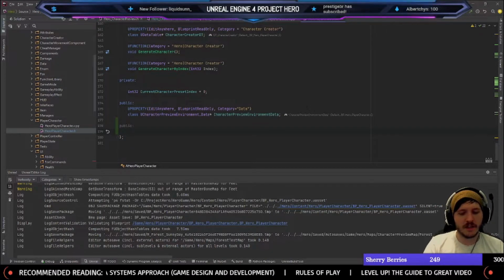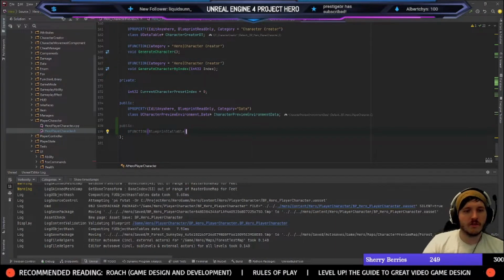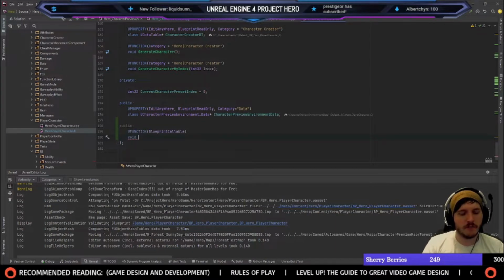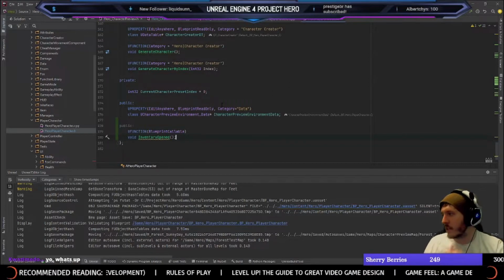What we can say, we gotta make it a U function, and I believe it just has to be blueprint callable. Void inventory opened. We don't really need anything in there.